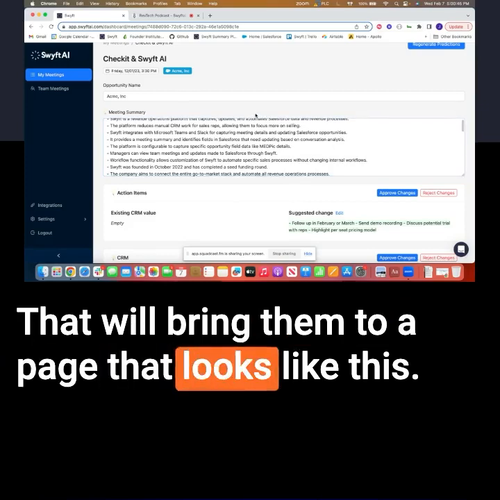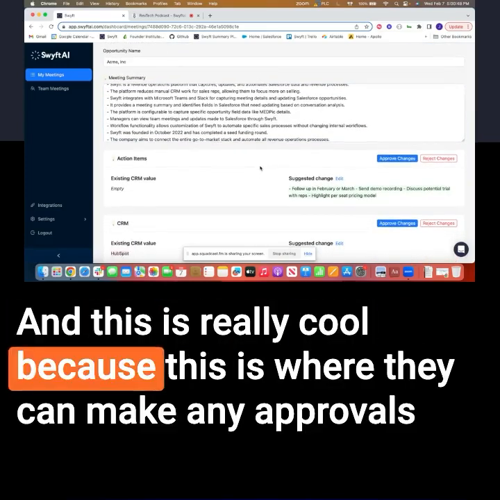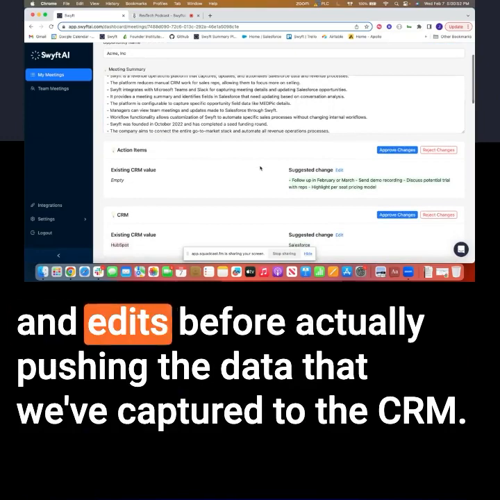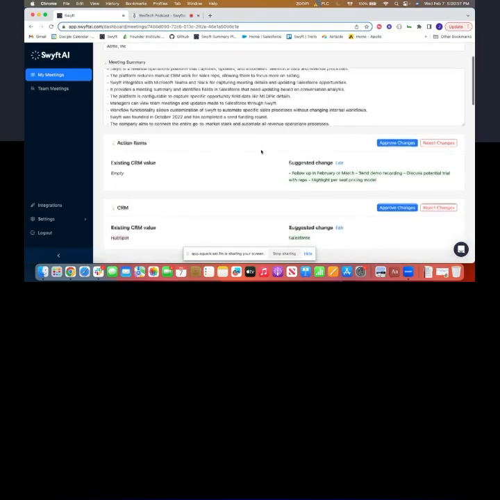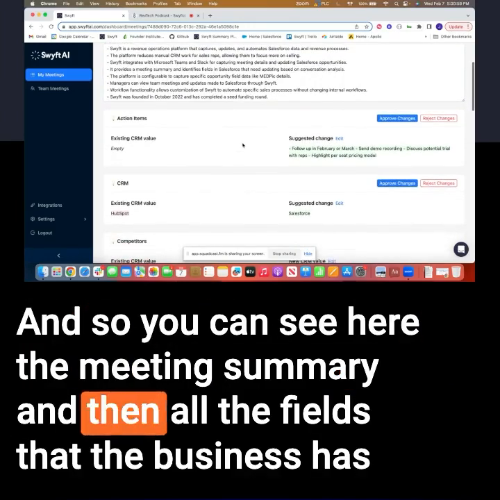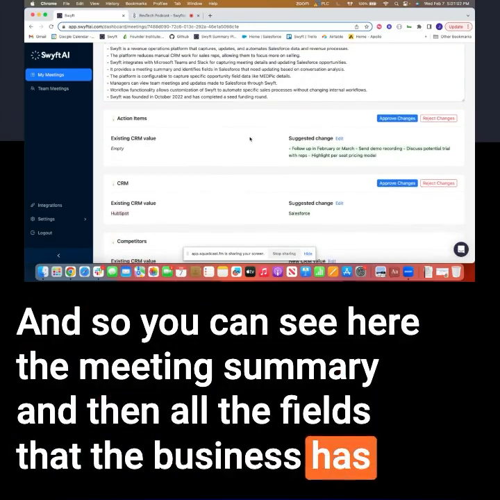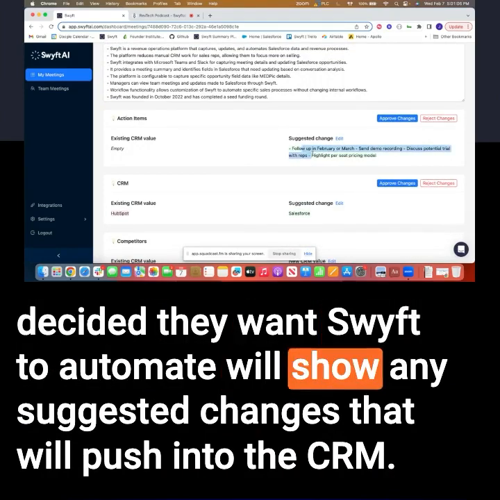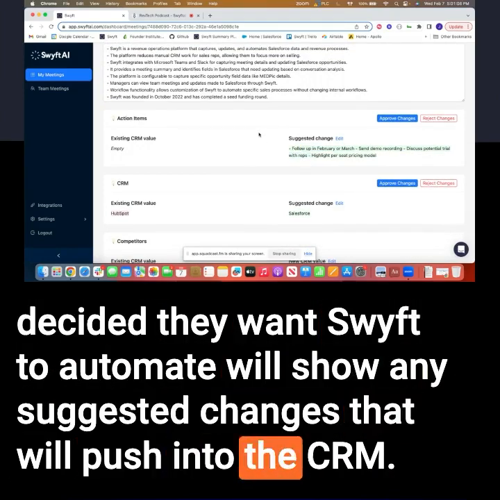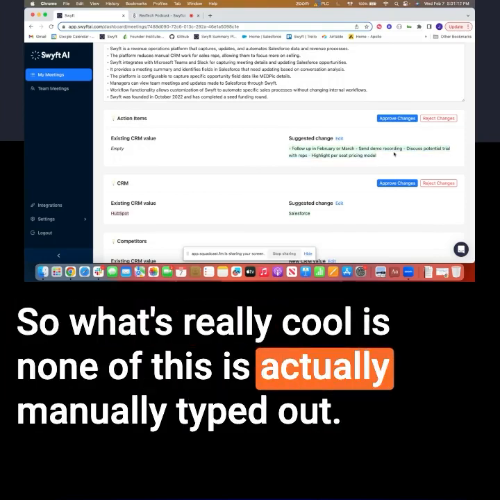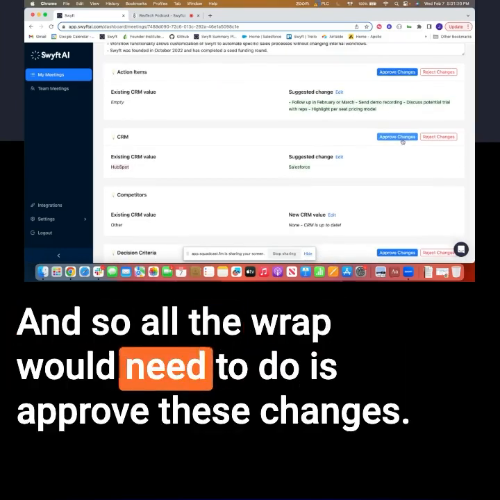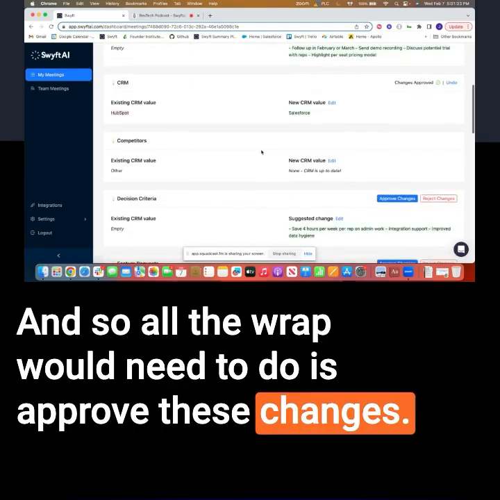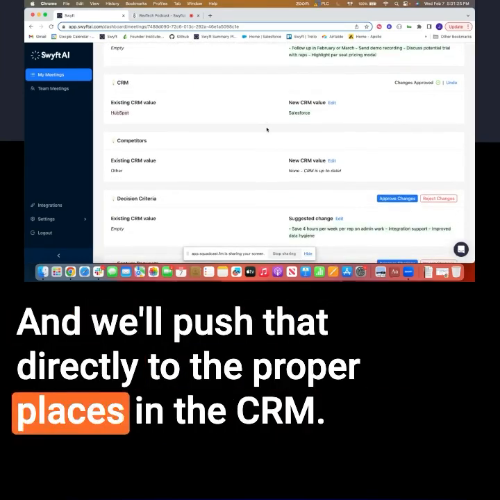That will bring them to a page that looks like this. And this is really cool because this is where they can make any approvals and edits before actually pushing the data that we've captured to the CRM. And so you can see here the meeting summary and then all the fields that the business has decided they want Swyft to automate will show any suggested changes that will push into the CRM. So what's really cool is none of this is actually manually typed out. This is all configured and brought up by Swyft. And so all the rep would need to do is approve these changes. And we'll push that directly to the proper places in the CRM.